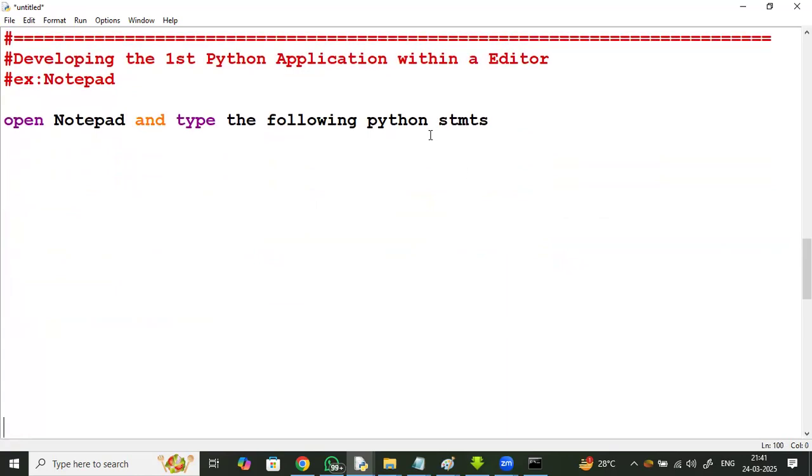Open Notepad and type the following Python statements. Up to now, we didn't discuss anything related to Python. So I'll take two values, x as 10, y as 20. I want to perform some kind of arithmetic operations like print x plus y.